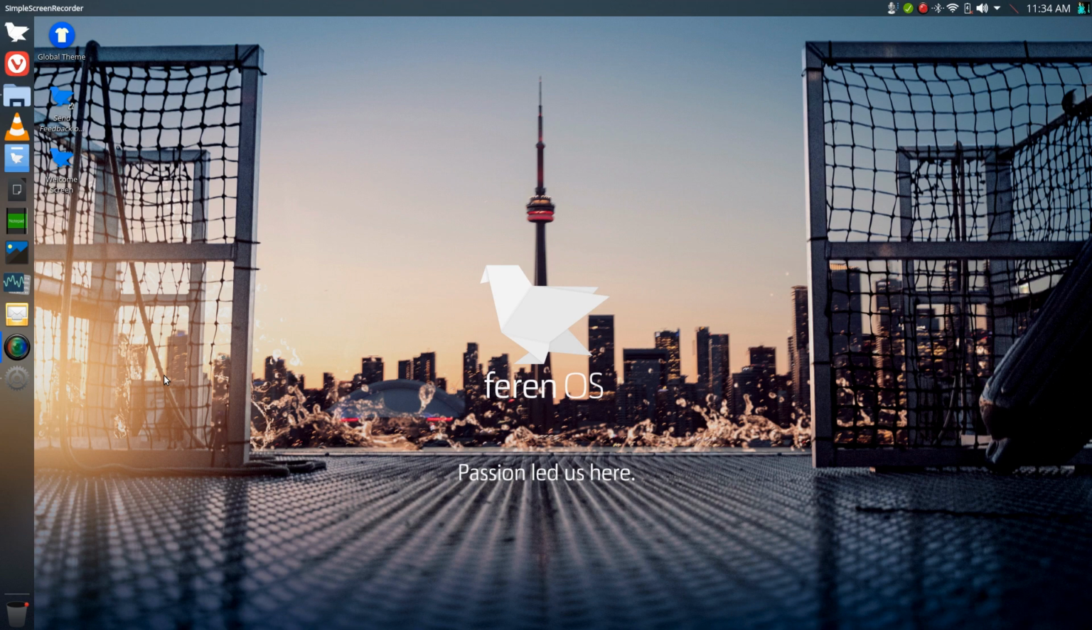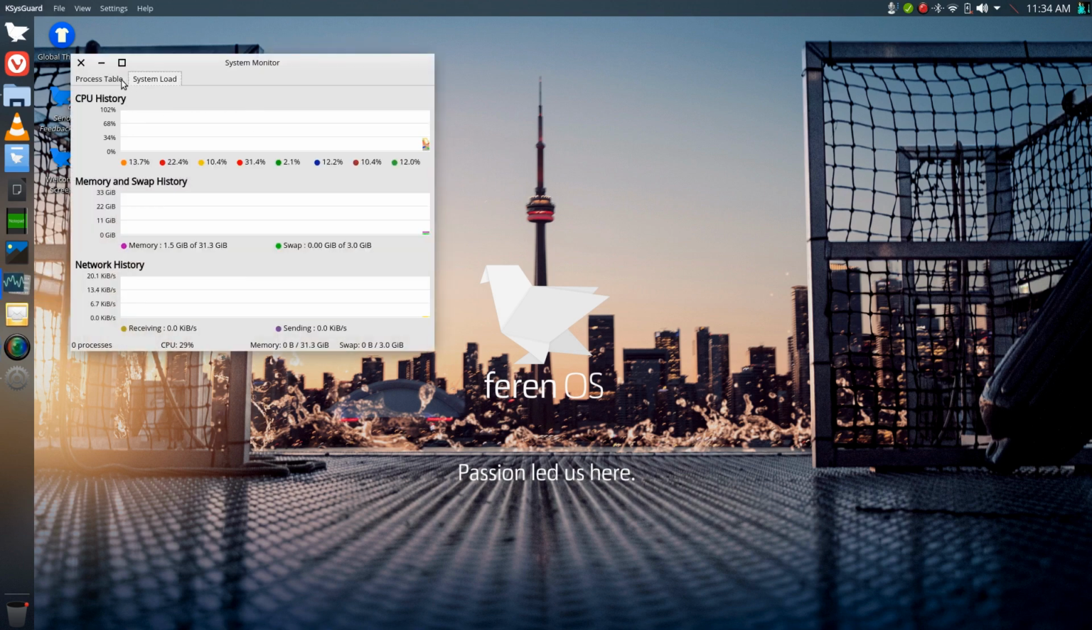Because I have played around with FerenOS quite a lot in the past. All I've been doing is setting up my system and getting it up and running to a point where it's my daily driver and I want to see how it works for me. So that's what I've been doing since I did the install video. So we've got all these icons here. We've got Kate, we've got photos, we've got KSysGuard, Geary Mail. So let's have a look at that.